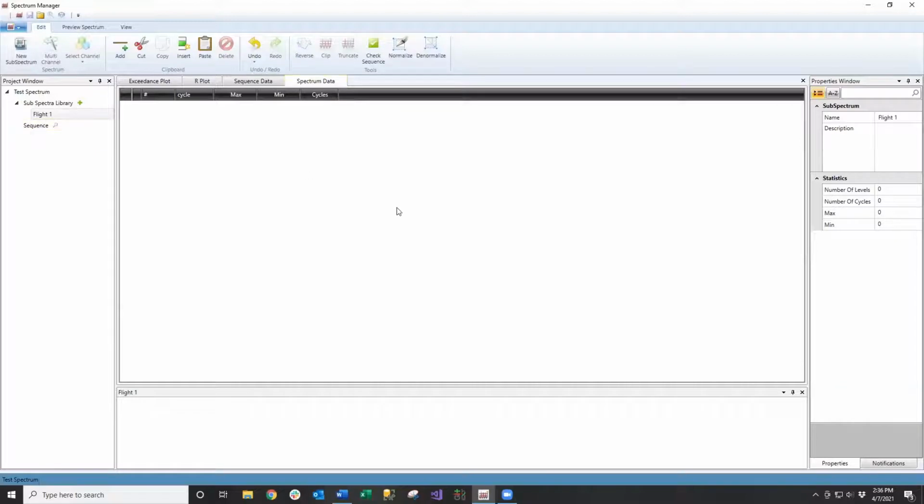Now that you have a subspectrum to work with, we will go ahead and add a few lines of data. So add a new level of data either by right-clicking in the Spectrum Data section and click Add Level, or you can just go right up here and click the Add button. So this generates a new empty level which you can then fill out.